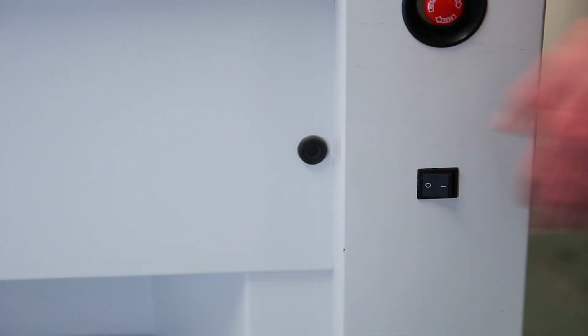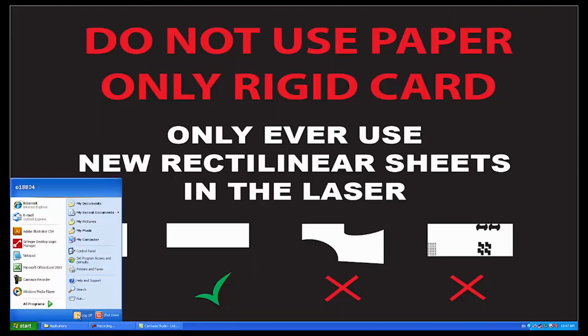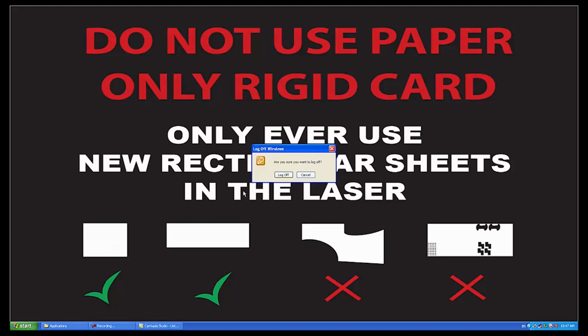If you finish your work, then turn the laser machine off and log out of the laser computer. We don't want untrained people coming in after you and using these machines.